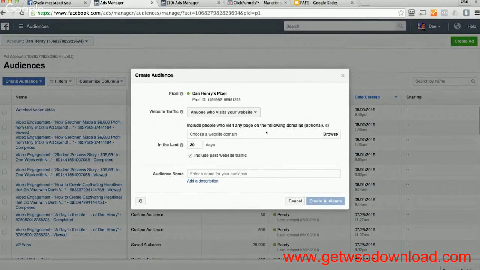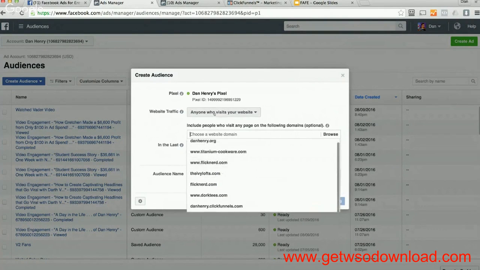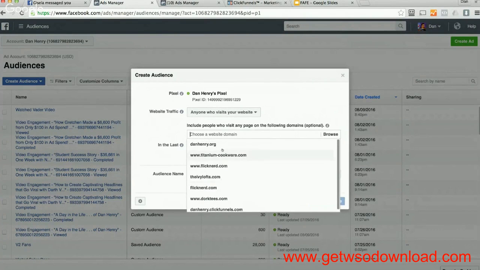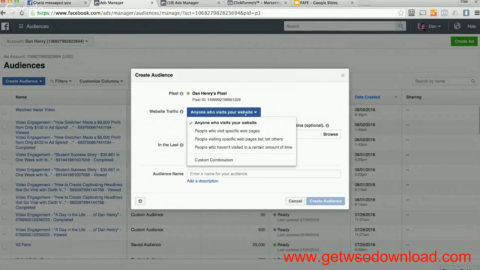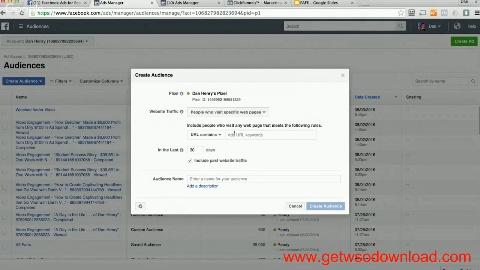So let's say I want to target people that signed up for a webinar and visited the registration page. You could also do different types of stuff, like anyone that visited your website, whatever, but I'm going to put people who visit specific web pages. So I'm going to click that.